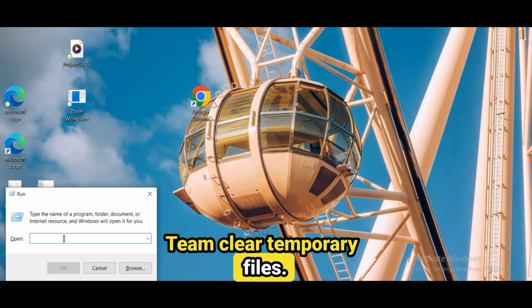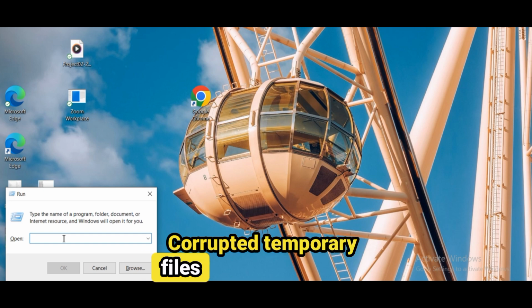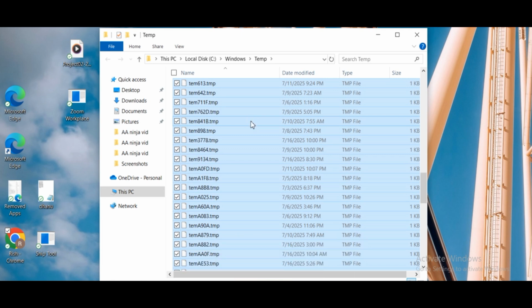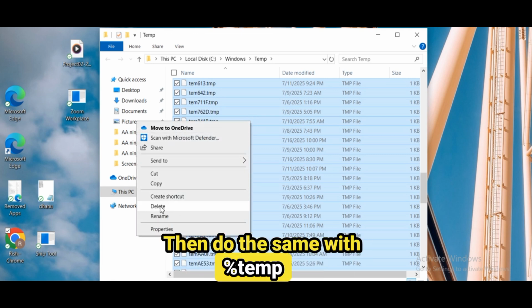3. Clear temporary files. Corrupted temporary files can interfere with installations. Press Win+R, type temp and delete all files. Then do the same with %temp%.